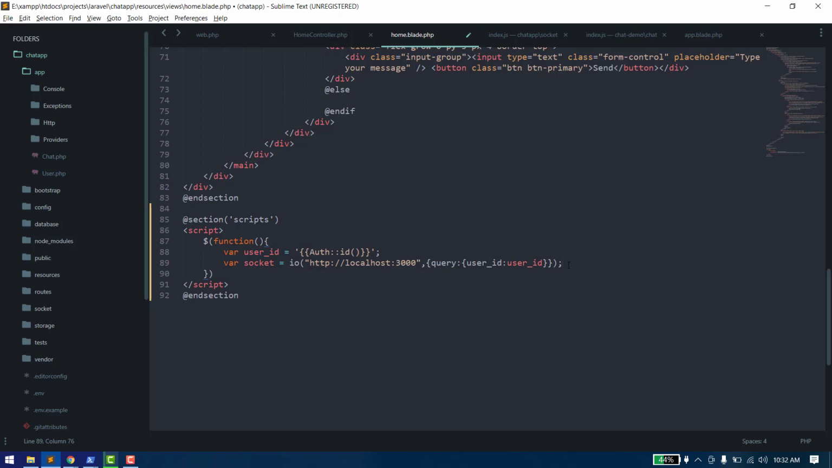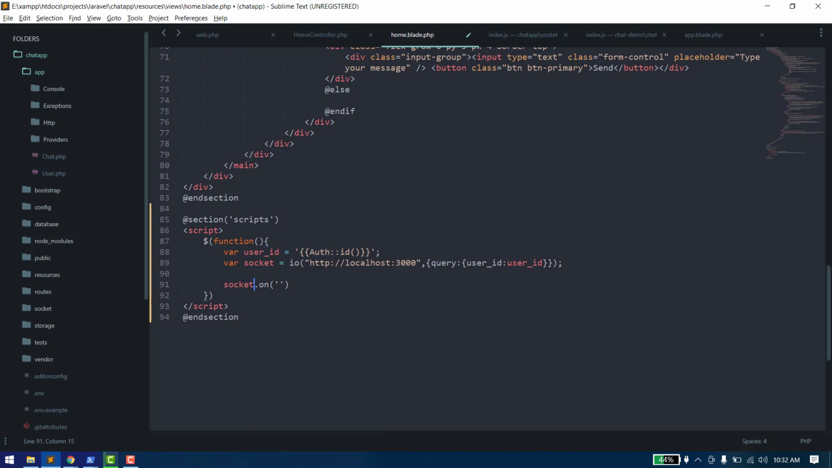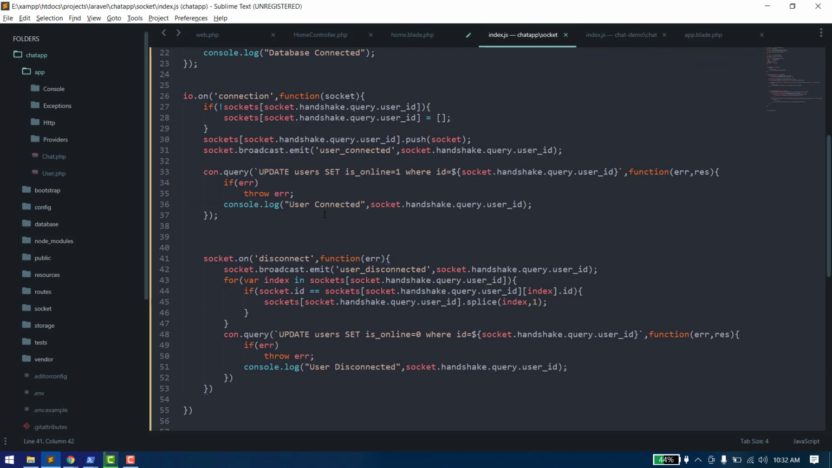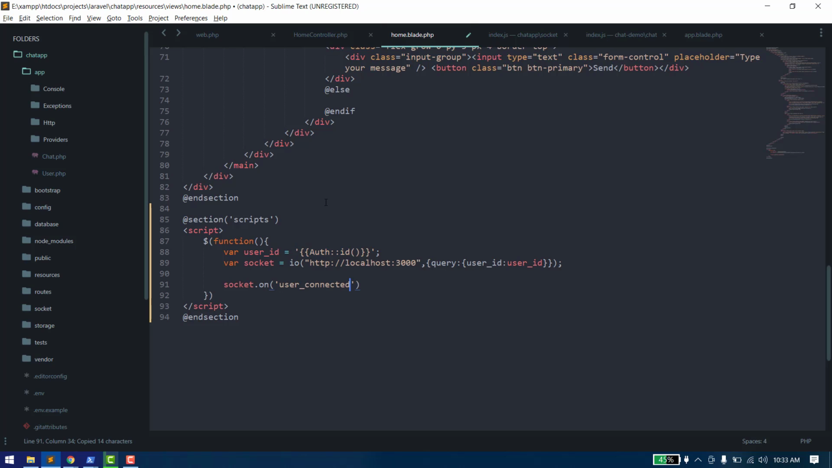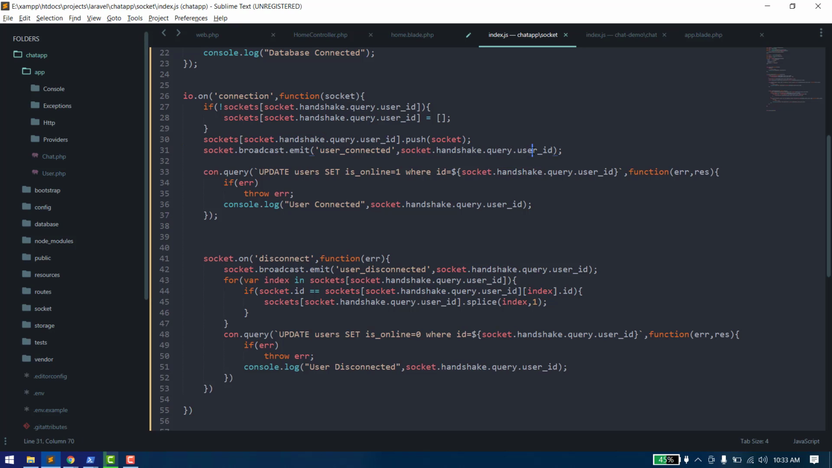And now to listen for an event, the method is socket.on. So here to listen to an event we can use socket.on, and here we can pass the name of the event, like whenever a user is connected we are emitting the event user connected. Whenever we want to send an event we use emit, and to listen for an event we use on. So socket.on user connected, function data. In the data we can receive what we pass here.